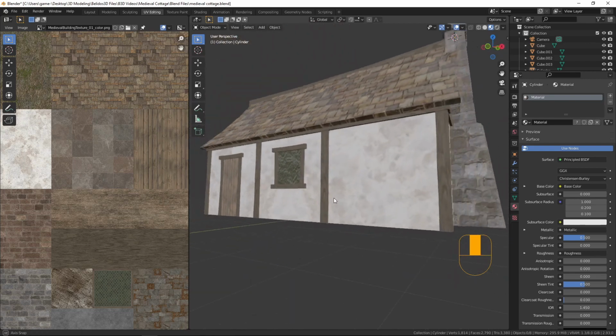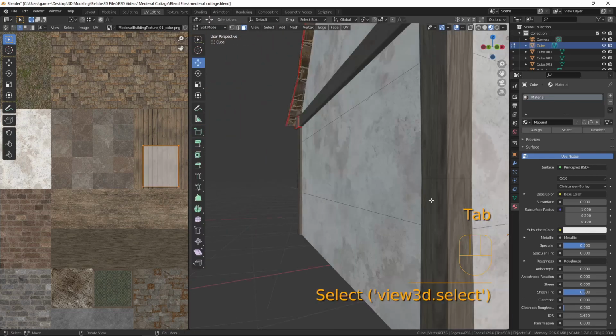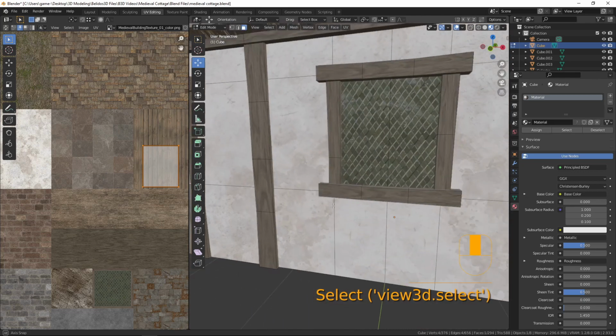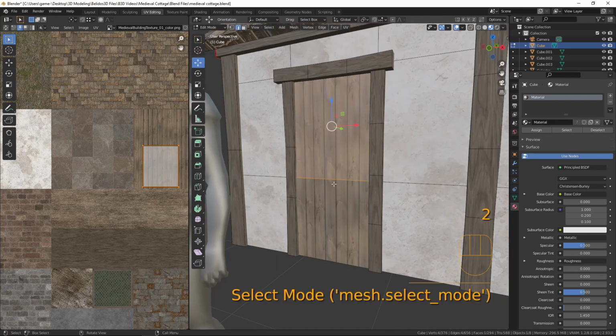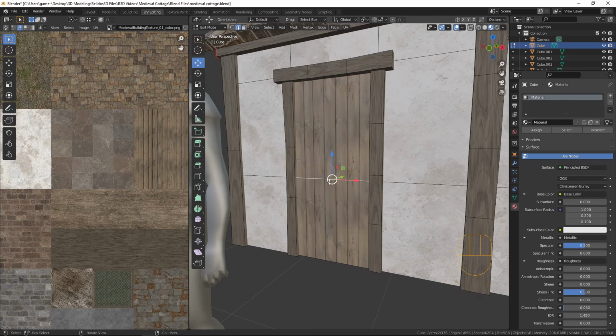Right, and what else do we need? I'm just going to add a door knob or a door handle. So let's go into the main model and select this edge here.